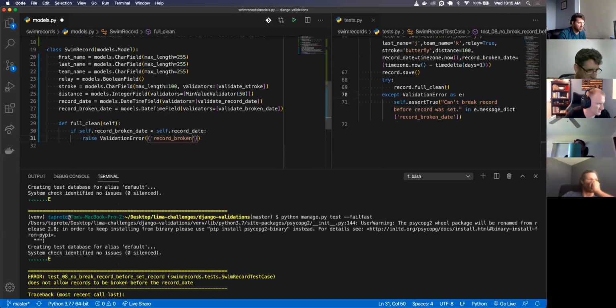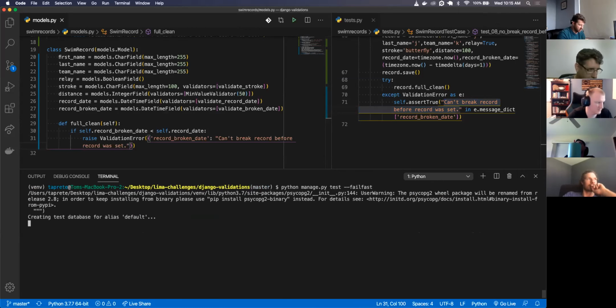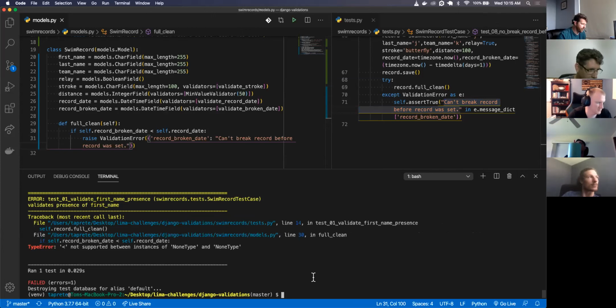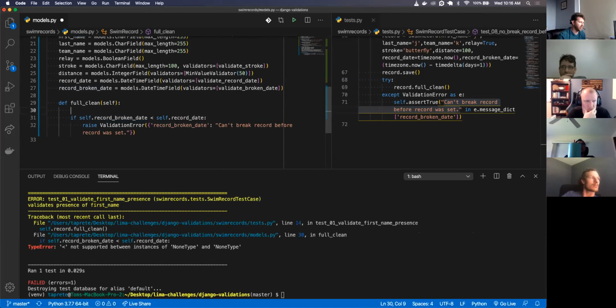Broken date. Colon. Says can't be. See if this works. Oh, no way. See, it says not supported between instances of none type and none type. So it looks like self.broken_date and self.record_date don't exist.